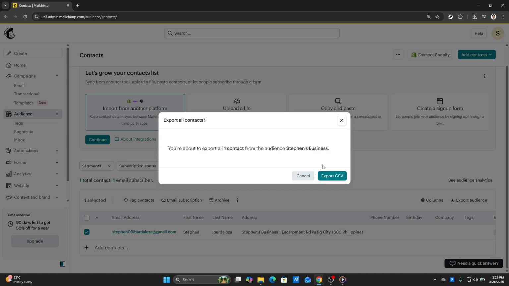The exporting process may take a few moments, depending on how many contacts you're dealing with. Once it's ready, Mailchimp will notify you, typically through an email or a notification within the app itself. You can then download the file, which will usually be in a CSV format. This format is widely compatible with many applications, making it easy to import your contacts into other platforms or services.